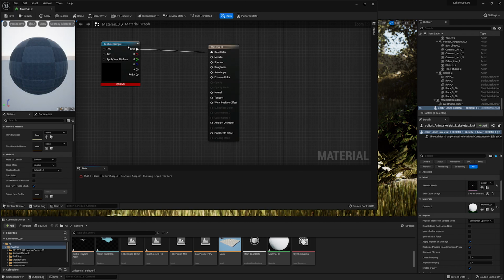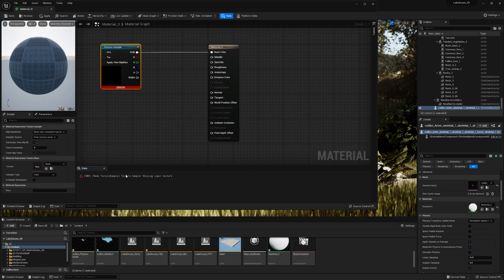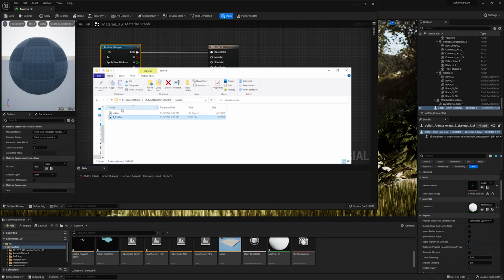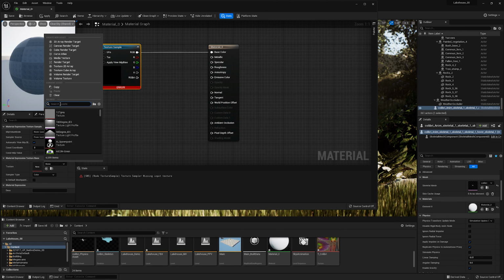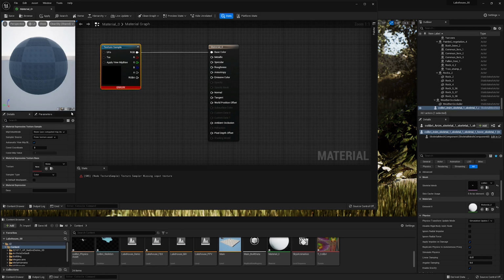Now you see an error has popped up, and this is because it is missing an input texture. So we need to go in and attach a texture to this node. In order to do that, I'm going to navigate back to my folder where I've downloaded my object, and you'll see that I have a texture here that was included in the download. I'll go ahead and drag and drop that into my content browser at the bottom of the screen. So now you'll see that this texture element has been brought in properly. I'll go over to the details panel in the material graph, go down to material expression texture base, select none here, and I'll start typing in the name of the texture. I'll go ahead and select that.